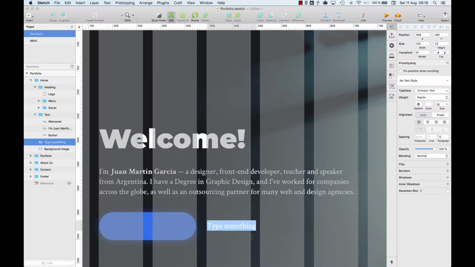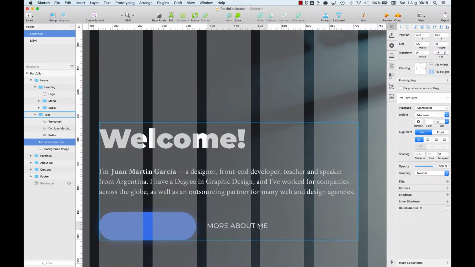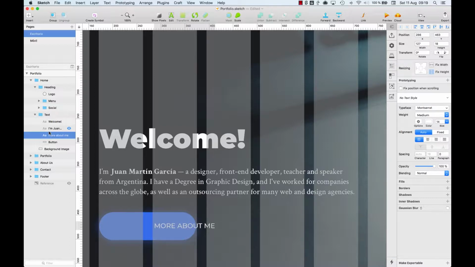OK. For the text of the button, we are going to use a text line instead of a box. Select Montserrat font, medium weight, white color, 14 pixels, and transform the text to uppercase. Let's center it in relation to the button. And lastly, align it centered. We want a center alignment so that the text is centered no matter the text.